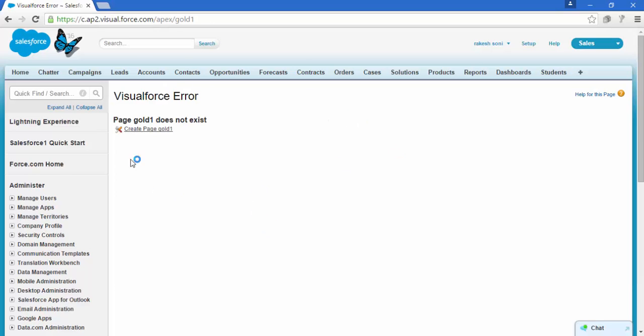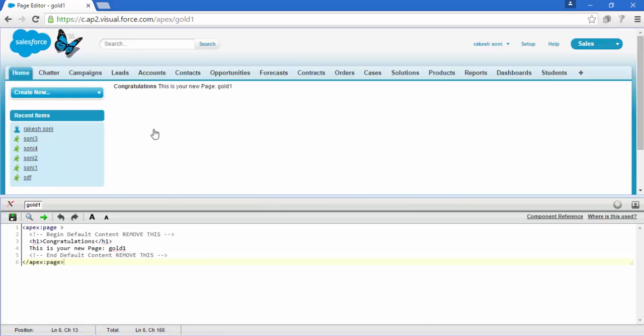Now there is an intermediate page which says Visualforce error, page gold one does not exist. Really? Yes. If you do not turn on development mode from My Settings, Personal, Advanced User Details, then Edit, where we checked development mode, then this page will not appear, there is an error. So here there is a link, create page gold one. Click on this to create a new page and that's it. You have completed your first task.